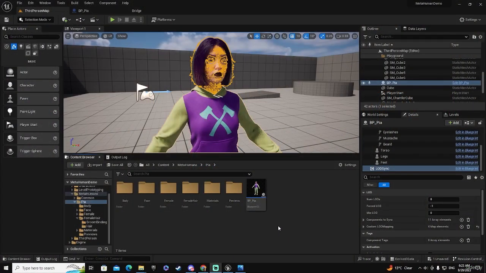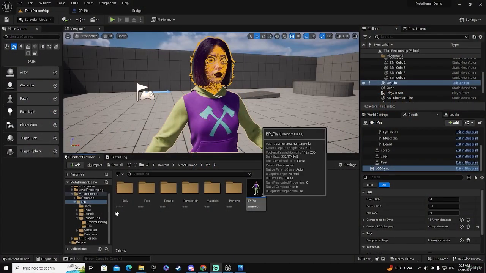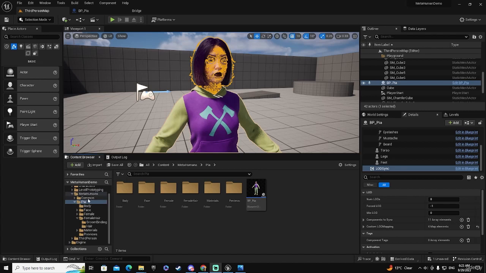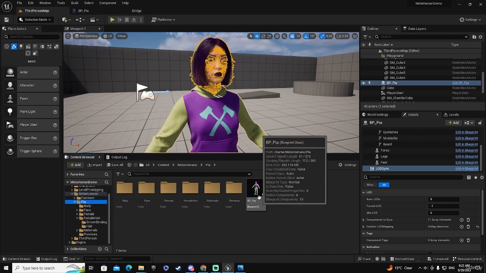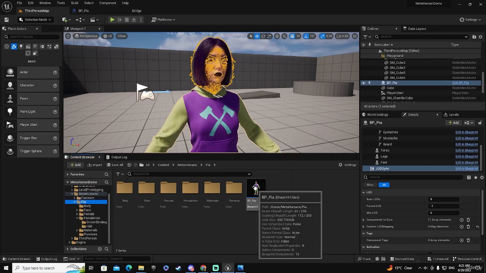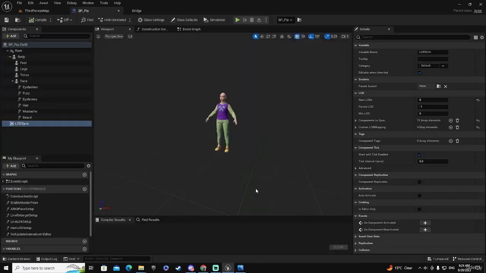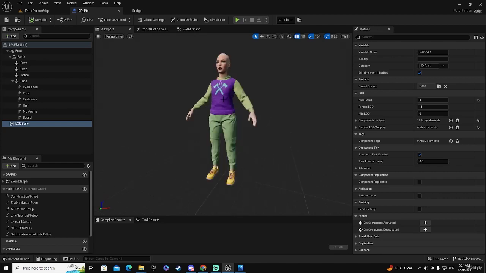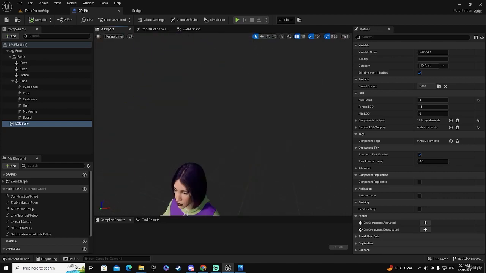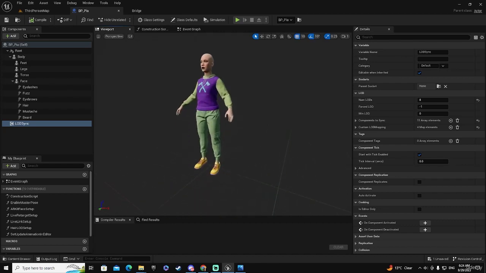Import your MetaHuman, and you're going to have inside the MetaHuman folder, usually the name of the character, and inside the particular character, you're going to have this element which is called the blueprint. Let's double click over it. So the blueprint represents the element that we will see in the game.